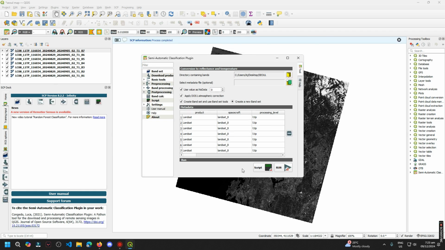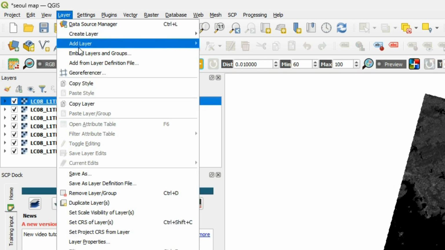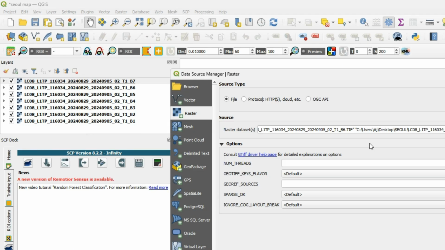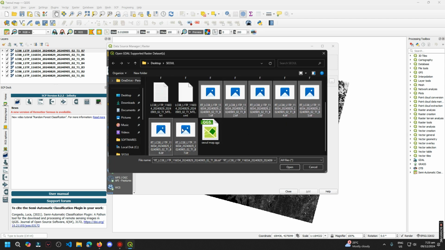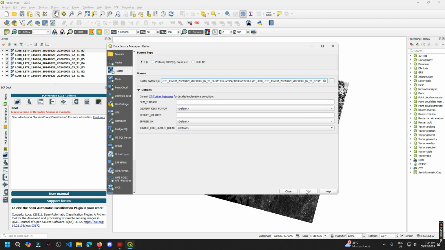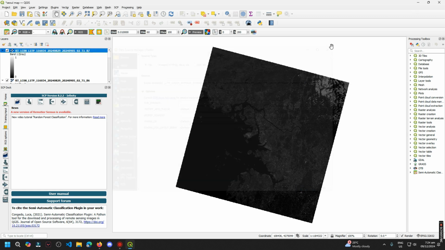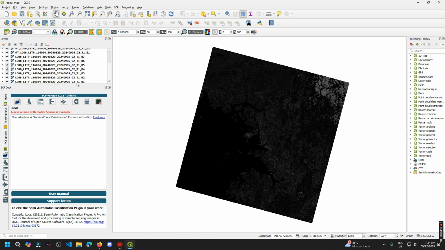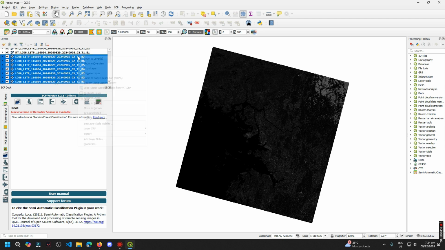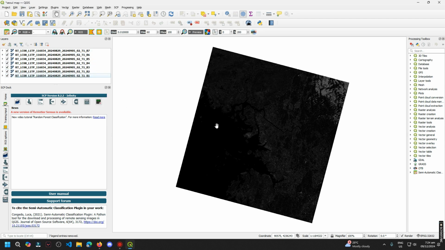After pre-processing, let's add the new layers to our project. Go back to the Layer menu, select Add Layer, and then Add Raster Layer. In the floating raster window, upload all the new layers we just created. Click Add to load them into your project. Once the new layers are added, minimize them in the Layers panel for clarity. Then, find the older, unprocessed layers. Right-click on those layers and select Remove Layer to clean up your workspace. After deleting the previously loaded band layers from your Layers panel.